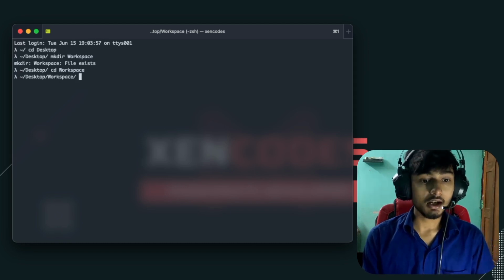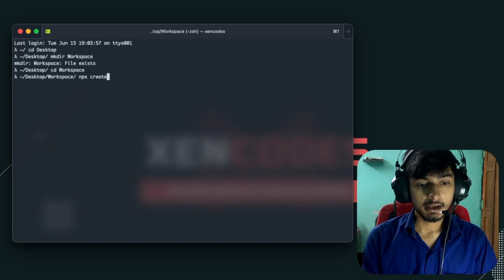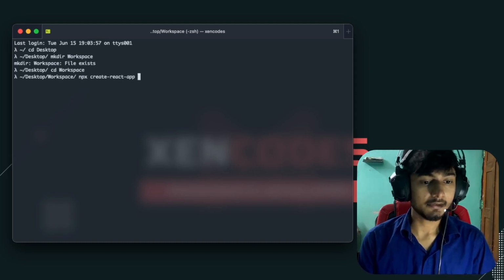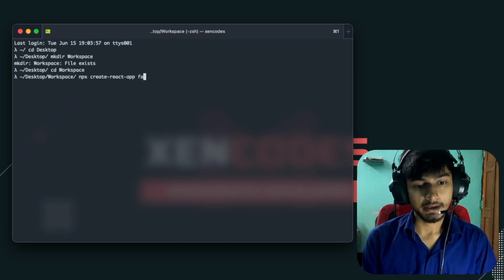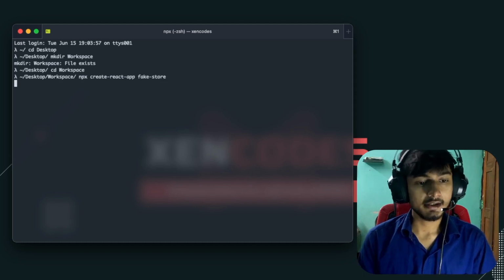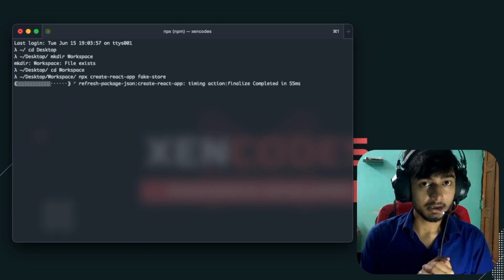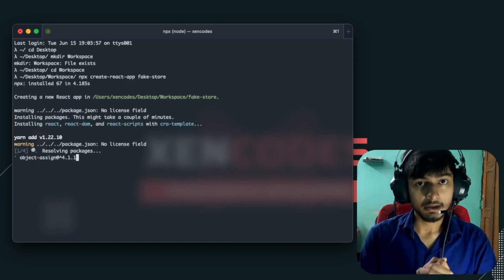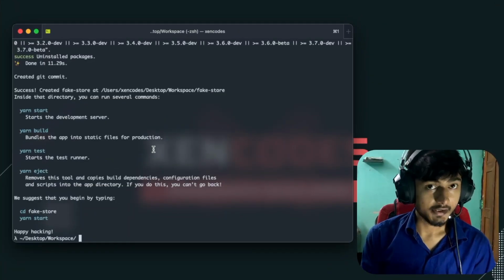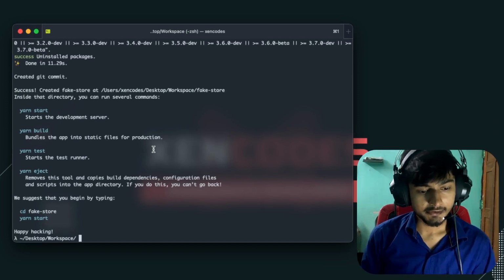And in here, we are going to type in npx create-react-app and then the project name. Let's call it fake-store and hit enter. This is going to create a React project for us, so it will take some time and I'll be back when it's finished. As you can see, the installation has finished.